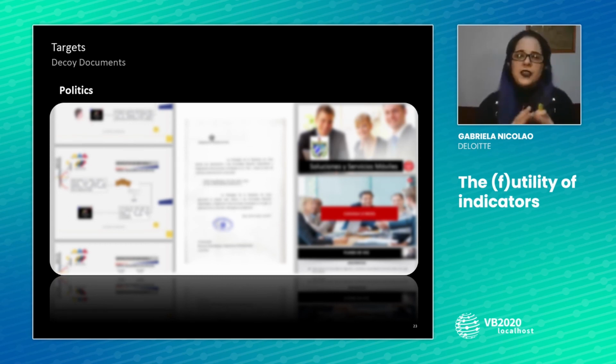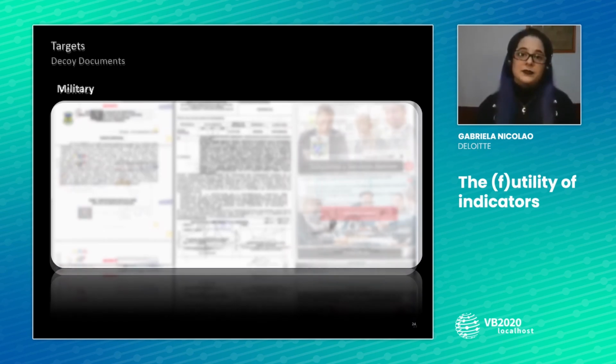Then we have another set of decoy documents that are about politics and reference election equipment in Venezuela and explain how to use it. Then we have another document that imitates the correspondence of the Cuban embassy, changing their address in Peru. And a third one contains a shield related to the Cuban embassy.